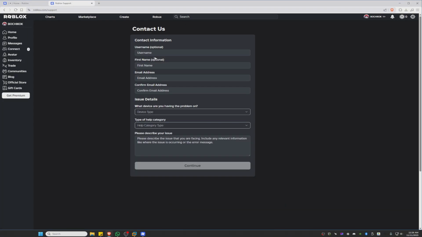All right, now go ahead and add in your first name or username, which is optional. If you're not logged in, it is required. Username, first name, or you can just go ahead and leave it. Now just add in your email address right here in the section. Confirm it by retyping your email address.